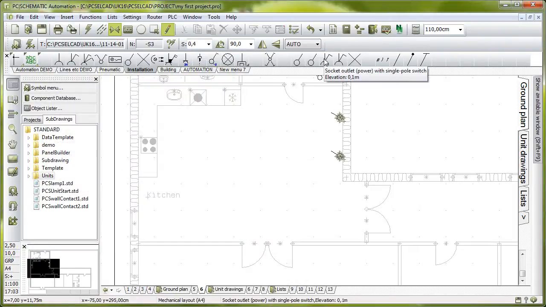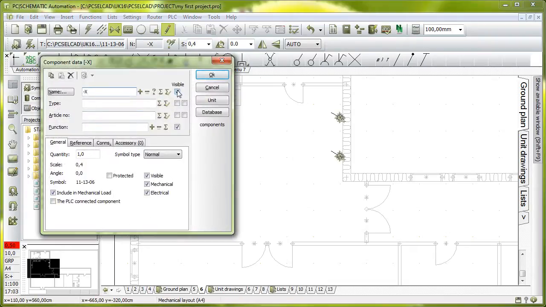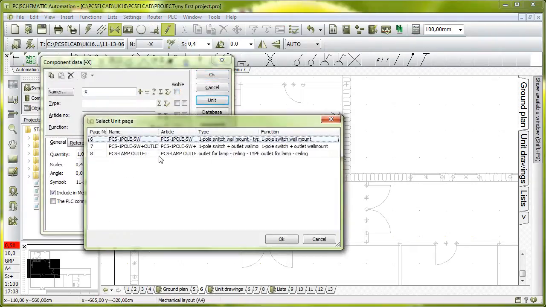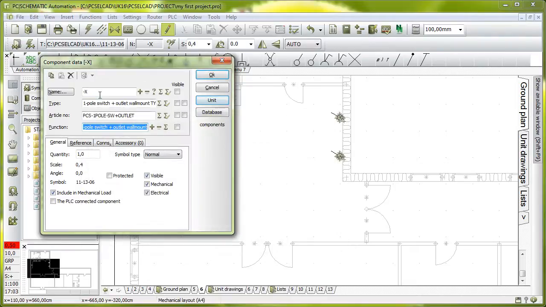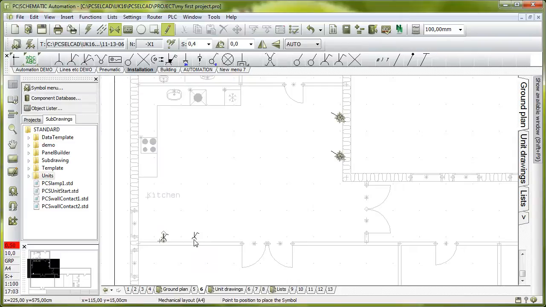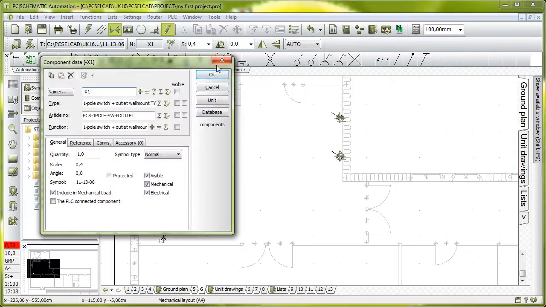And again, if I want to have a socket outlet with the switch 10 centimeters above the floor, select it here, space, place it by using the shift button, deselect visible, go to unit, select this one, single pole and an outlet, and just place it here. And this is the way that you do it.